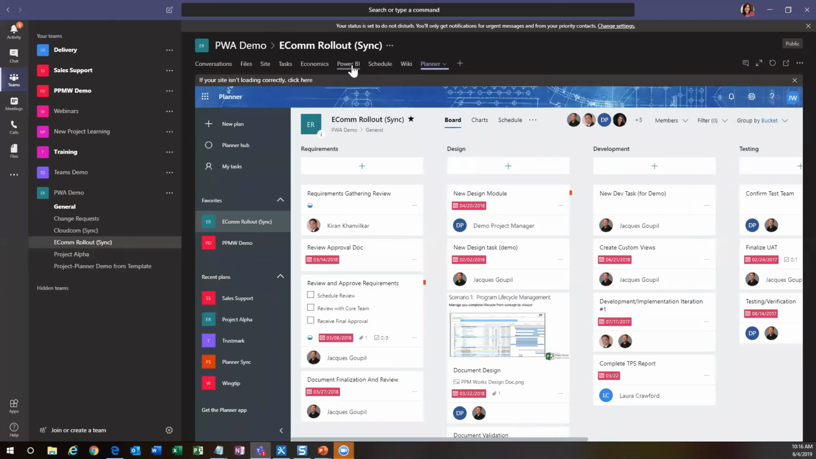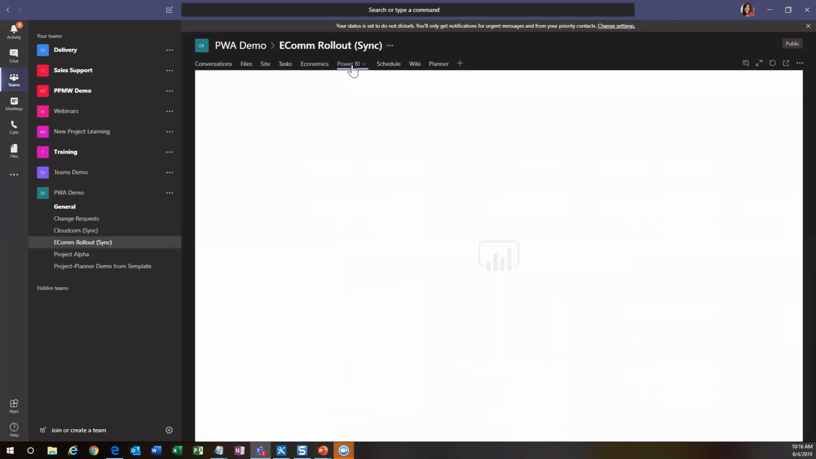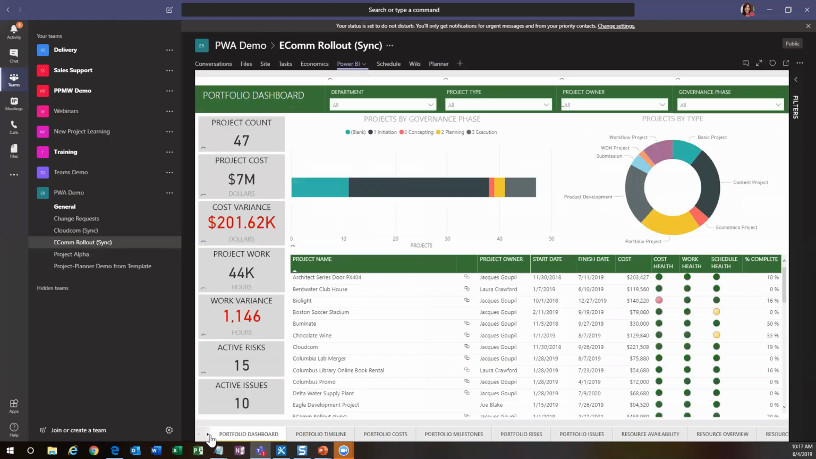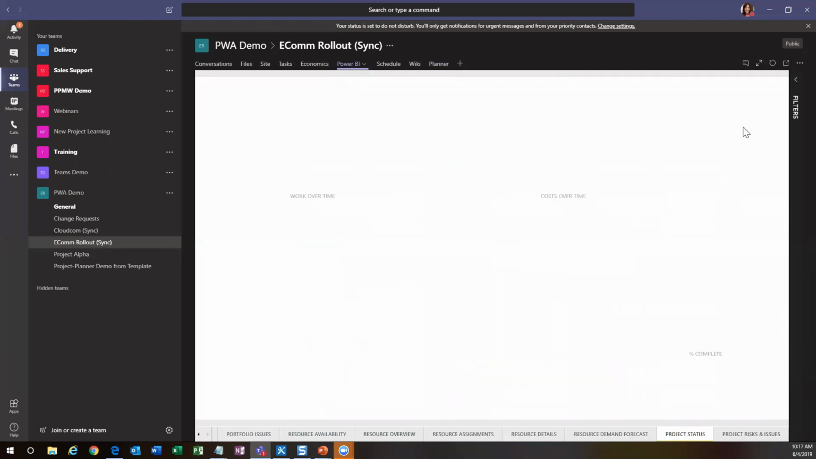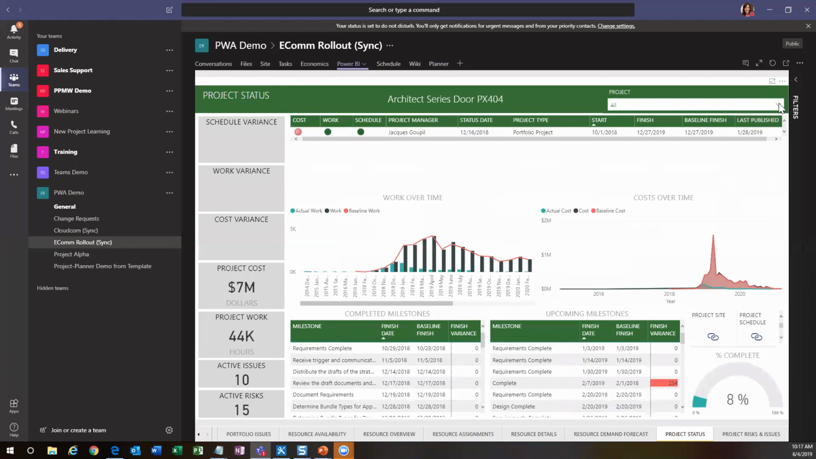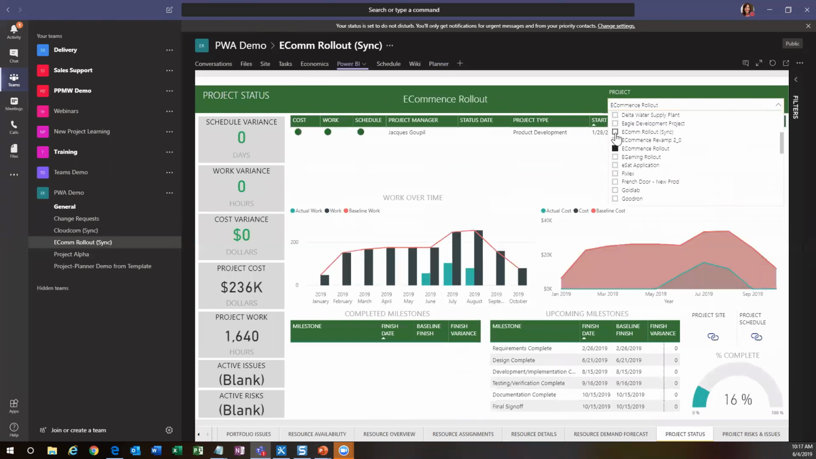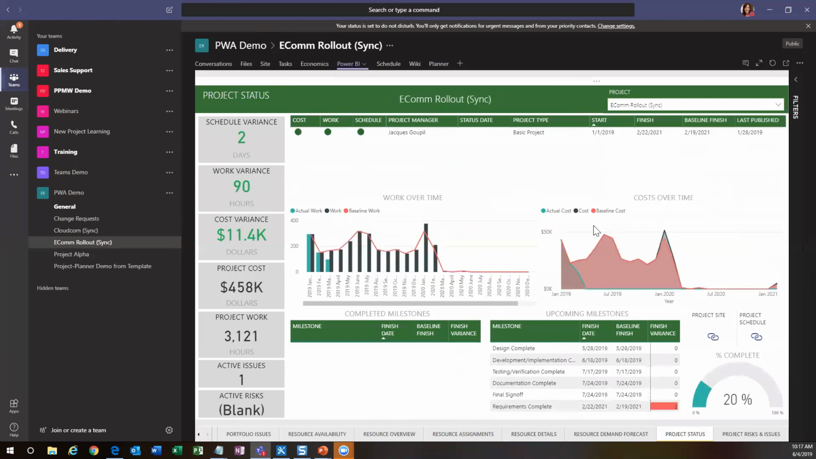And you can see that you can also pull in Power BI reports into this environment. Okay, and if I go over here to project status, I can pull up the project. I can select the particular one that we're looking at. Oops, I clicked the wrong one, ecom rollout sync. Okay, and then here's the report that's providing the status on that particular project. Okay, all within the Teams environment.